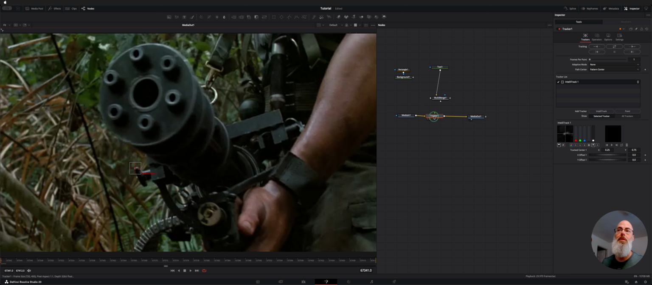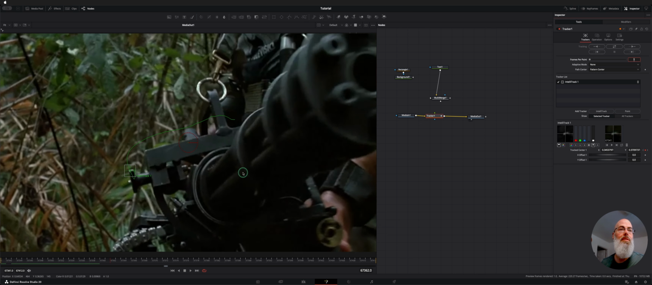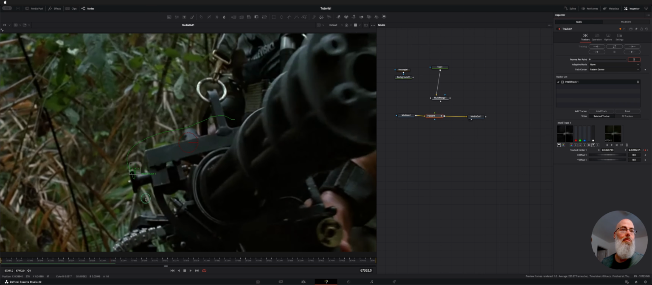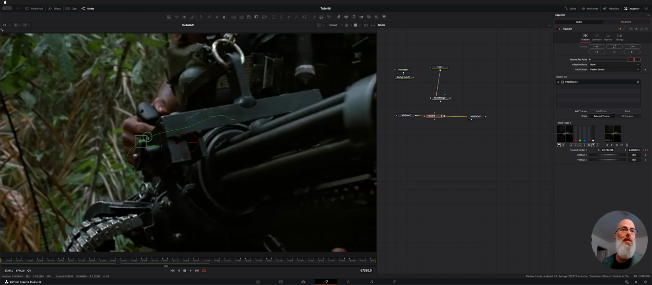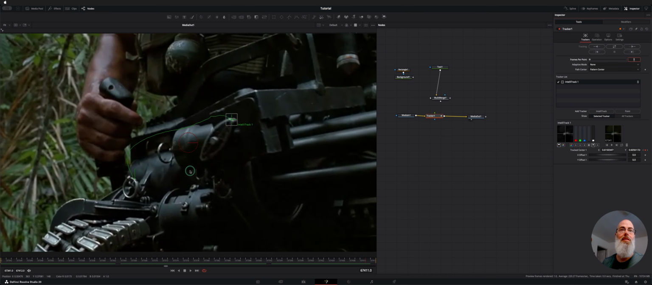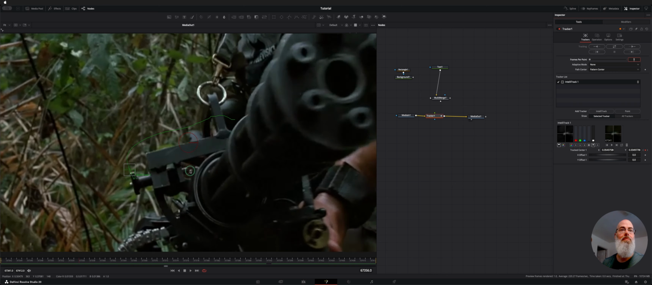And with our tracker still selected, I'm going to go under tracking here and I'll track forward, or you can choose track forward and backwards. We just happen to be on the first frame. Now when it finishes, you can see it has this little green outline and shows you the tracker path. Then you can jog through and your crosshair should stay right on the point that you chose. And you can see it does a great job all the way through.